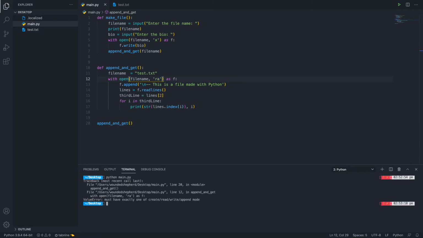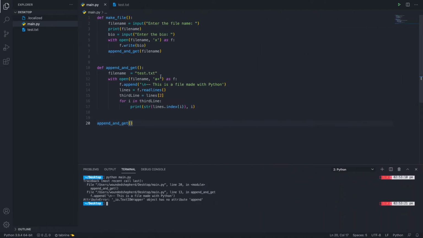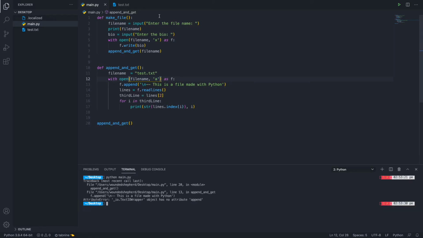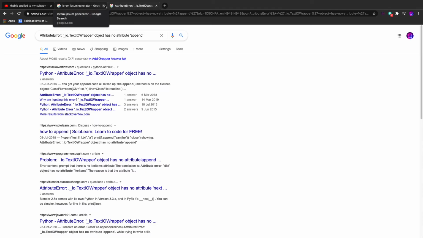R, or was it A plus? Let me see. A plus. We cannot find append. What if we just open it in append mode? Oh, R plus. So this is another error: object has no attribute append. Let's see why we're getting this error.